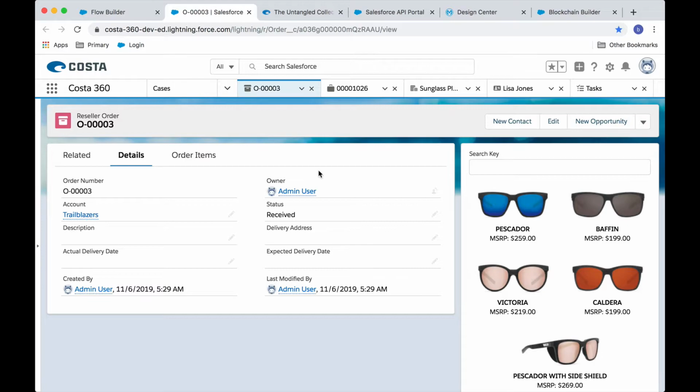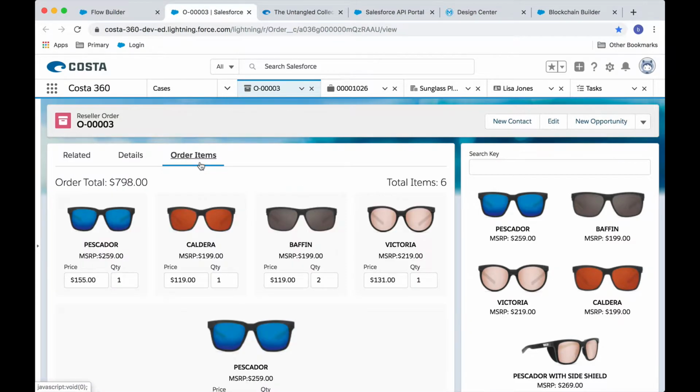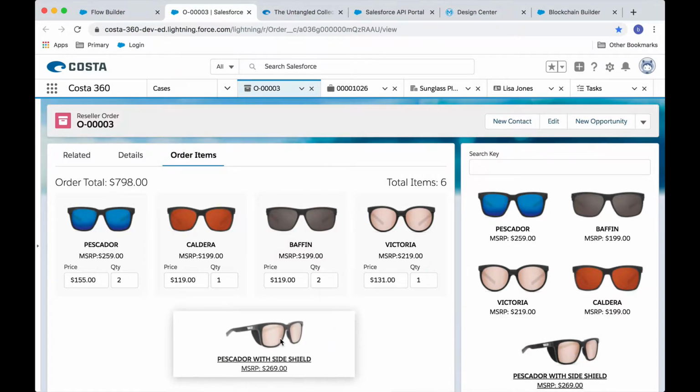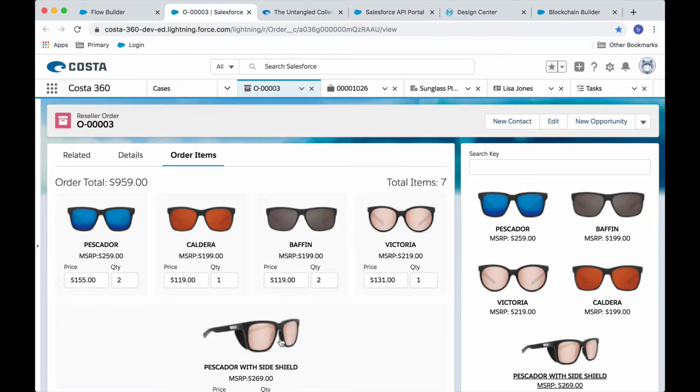So here I'm on the details screen for a specific order. These are just the details. And I'm going to click order items to see the details of that specific order. These are all the products that were ordered. And so here I can modify them. I can delete an item from the order. I can potentially modify some values here, and I can even add additional items using drag and drop.